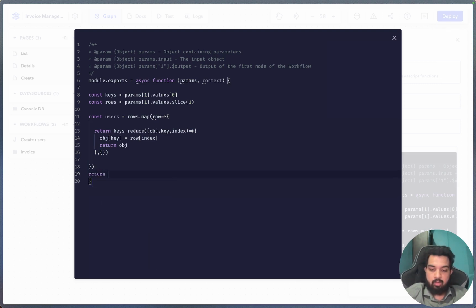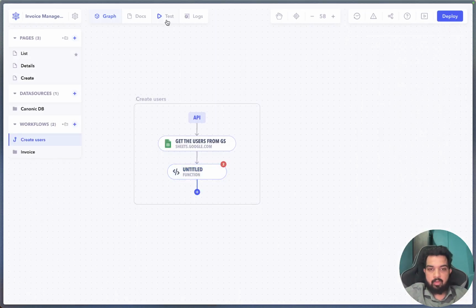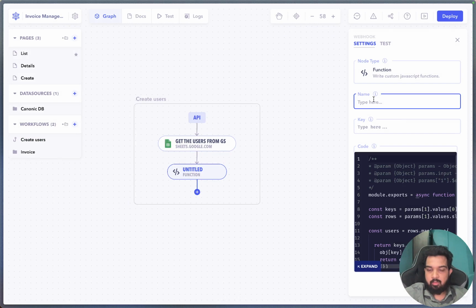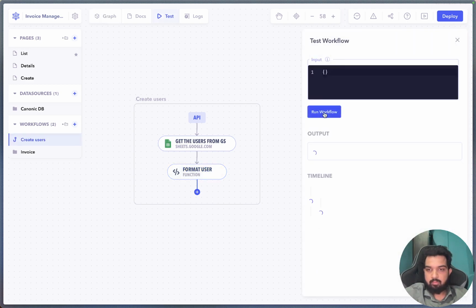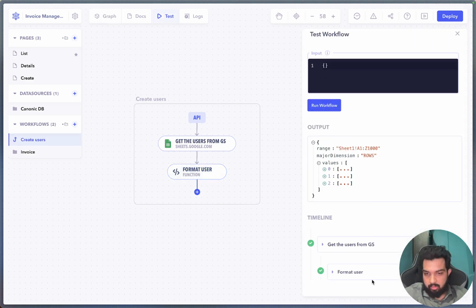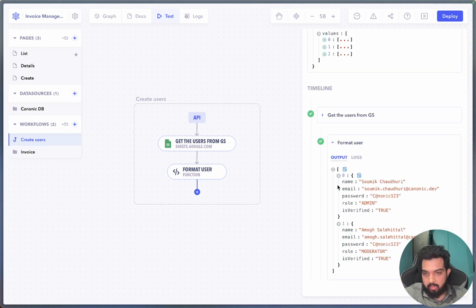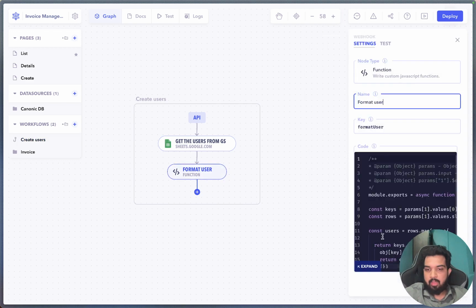Here we'll say return users. Let's check if we're getting the data in the desired format. Let's just rename this to format users. Okay, let's check this format users. Yeah, so we are getting the data in our desired format.